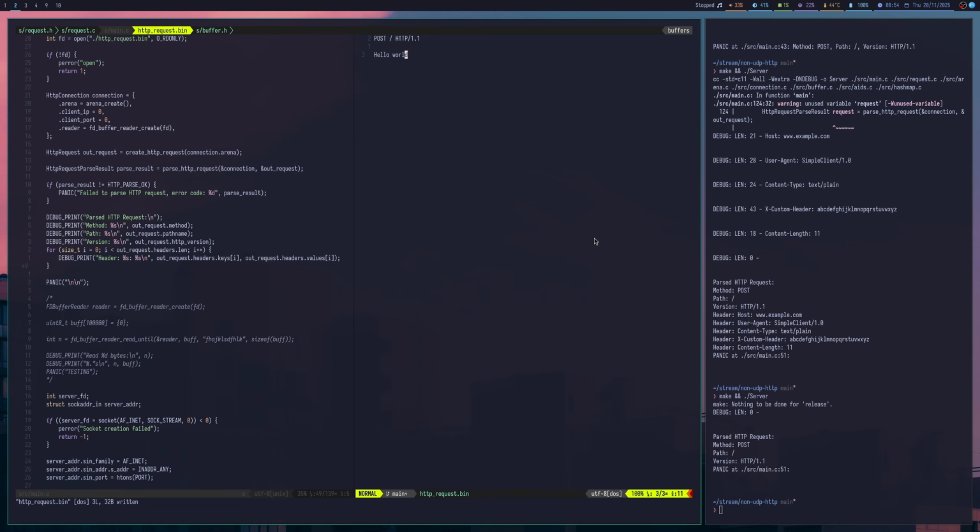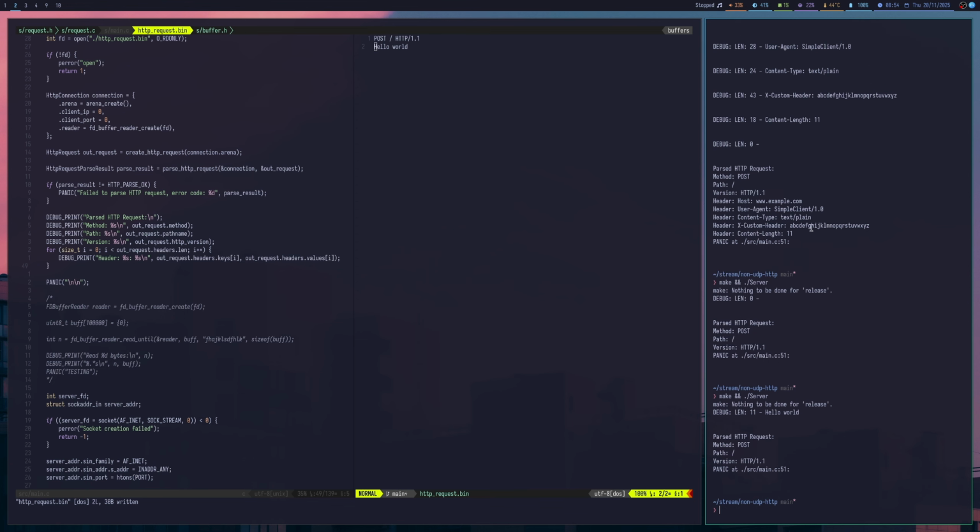Then they're just 0. And what if we only have one of them? Or like one \r\n. It still parses when it shouldn't, which I'm not a big fan of. So what is it doing here?